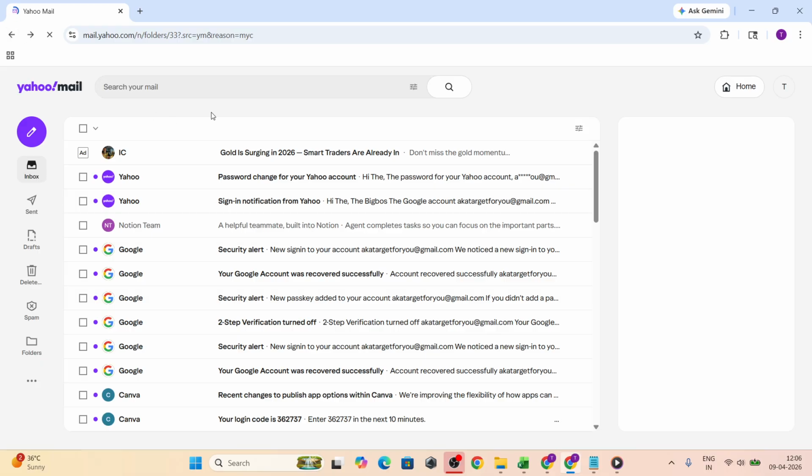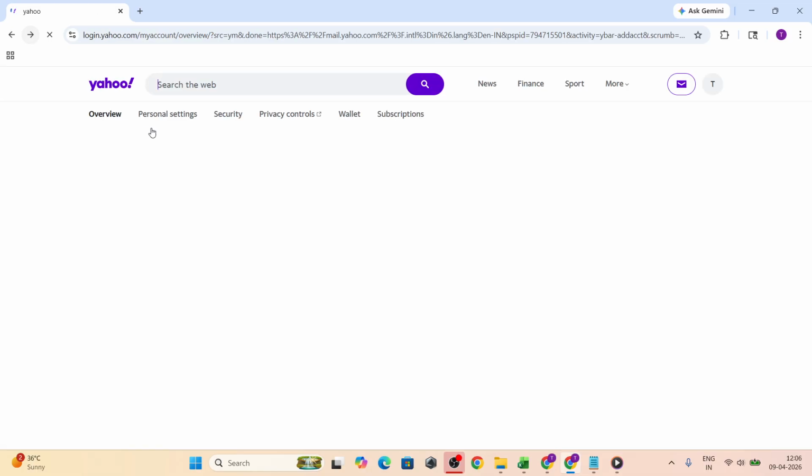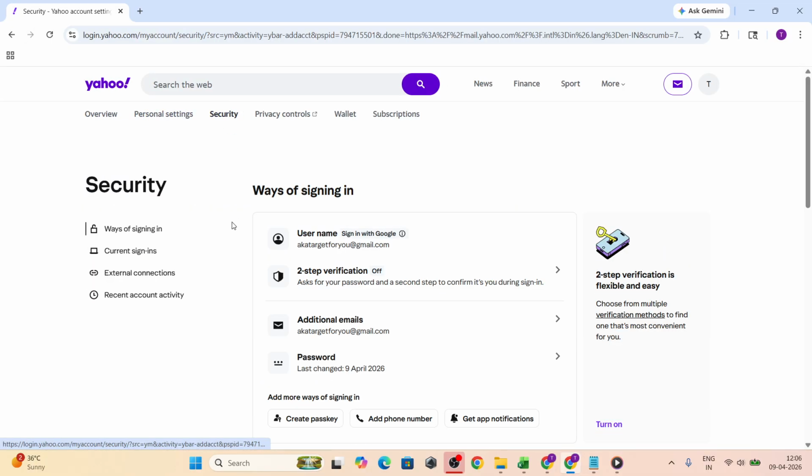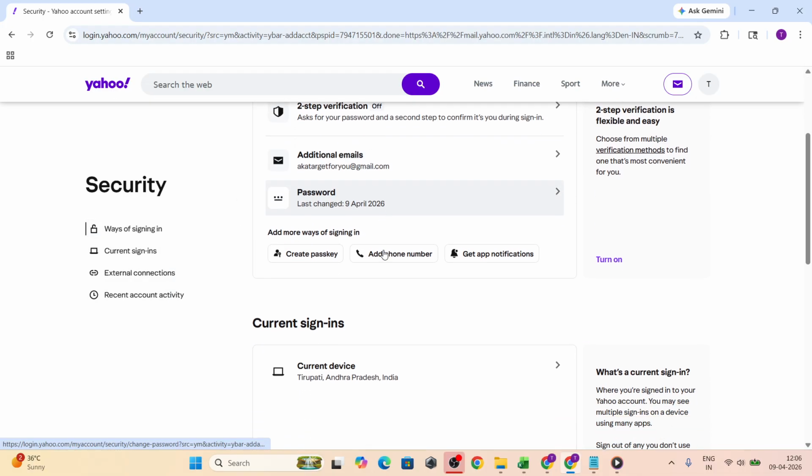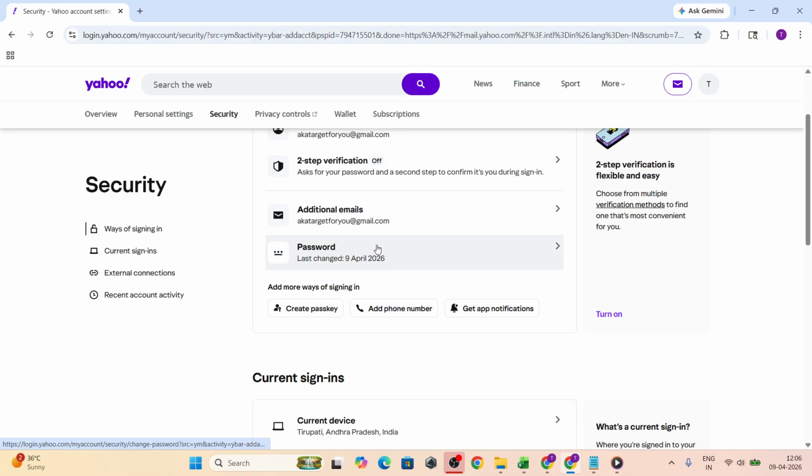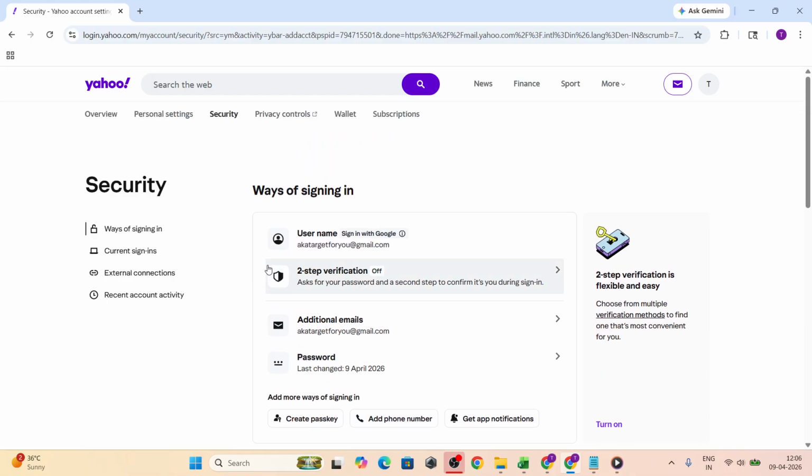If you find a device you don't recognize, click the three dots or the Sign Out button next to that device. This immediately removes its access, which means it will need your password to get back in. It's a quick way to cut off anything suspicious.